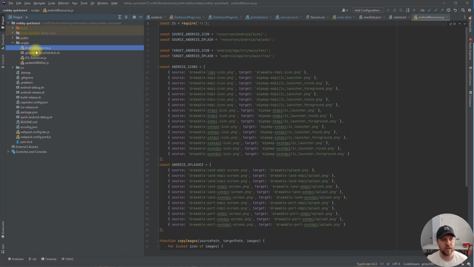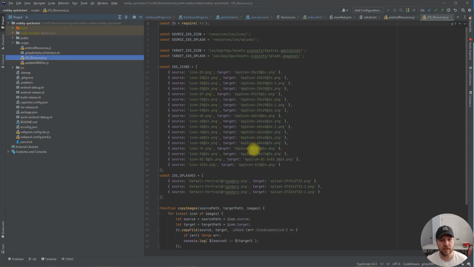And so this script right here will build some of the icons that are required for Android. We also have the same thing with iOS, so it builds out the iOS icons there and some of their assets that are needed, a splash screen, for example.